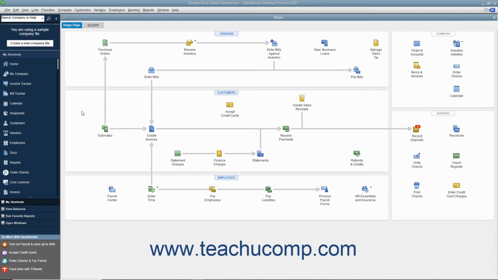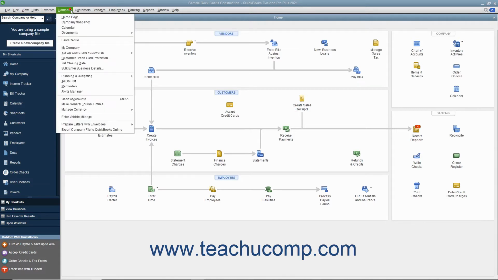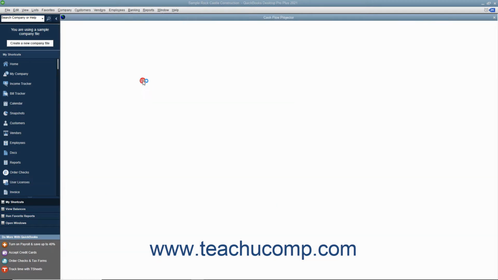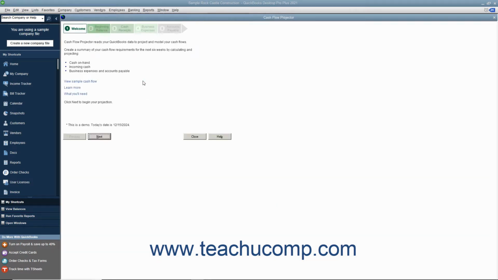To start the cash flow projector, select Company, Planning and Budgeting, Cash Flow Projector from the menu bar to launch the cash flow projector. Read about what this tool will provide to you on the initial screen, and then click the Next button to continue.